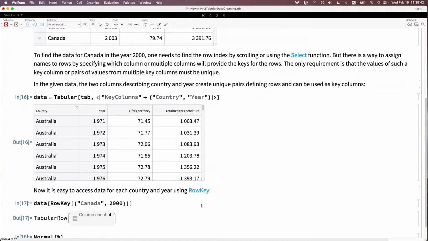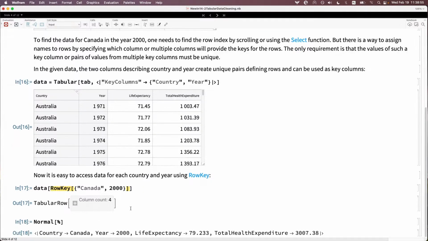And then we can use the wrapper row key that will take the pair for the specification of the row, and we can extract the information for this row. So that will return the tabular row, and normalizing this will give us the association with the data we are interested in.